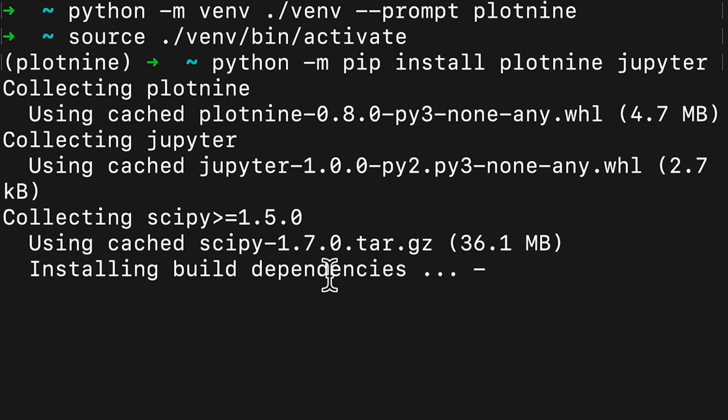I'm not going to wait this out now because I'm going to be using Anaconda. But with running these commands in an activated virtual environment, you're going to be set up to get started working on this just as well as you would with Anaconda.